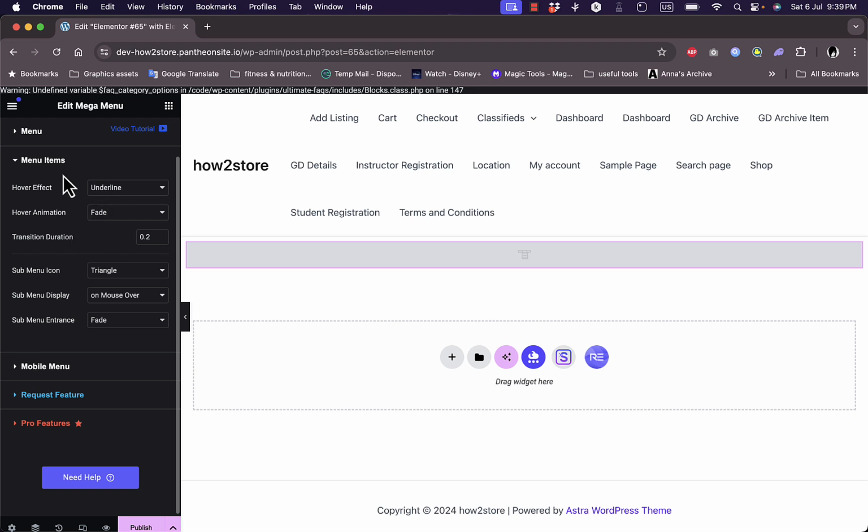You can choose a hover effect. Once you hover over the menu, you can change it to underline, overline, double line. Let's say double line. The hover animation is fade and the transition duration is 0.2 seconds. Now the sub-menu item, you can add a triangle, angle, so chevron, let's make chevron. The sub-menu display on mouse over, okay. And the sub-menu entrance is fade.